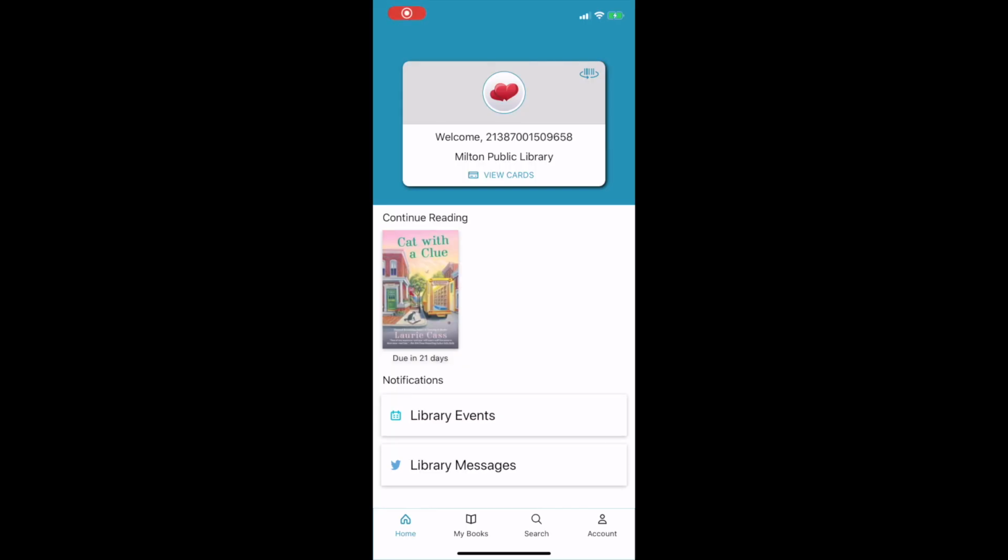Today I'm going to show you how to use cloudLibrary to find your next great read. When you first open up the app, you're going to need to tap on this little search icon at the bottom of the screen in order to see the library's collection.